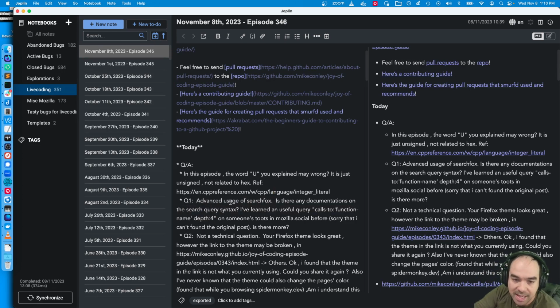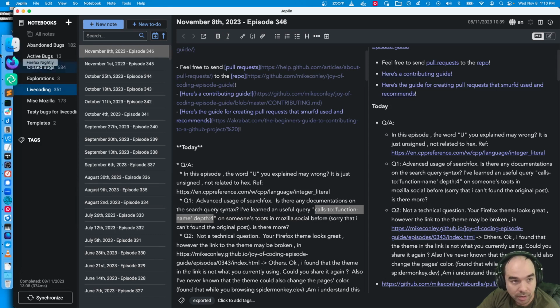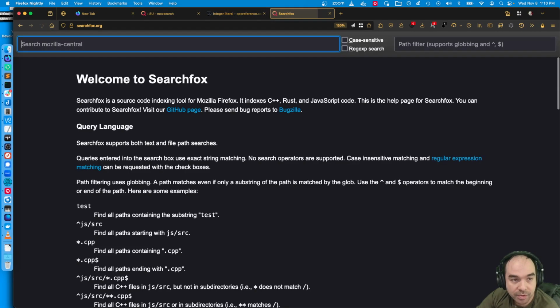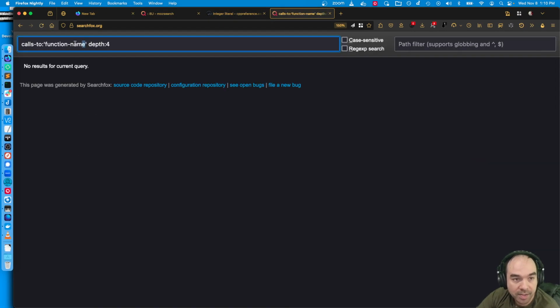Okay, this was a question. Advanced usage of SearchFox. Is there any documentation on the search query syntax? I've learned that a useful query is calls to function name depth4, from someone's toots in Mozilla Social before. Sorry, I can't find the original post. Is there more? I didn't actually know this one. Let's check it out. So, SearchFox, calls to function name. Let's say calls to nsDocShell.